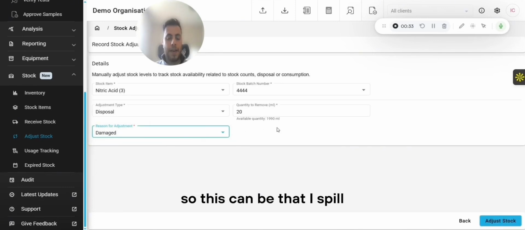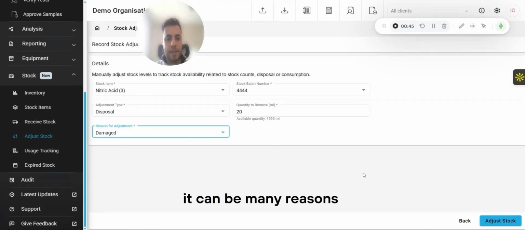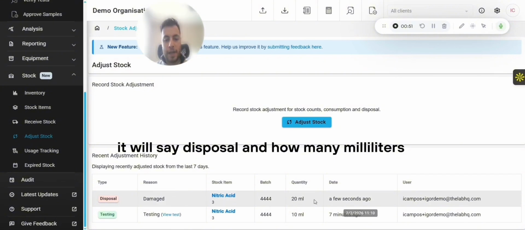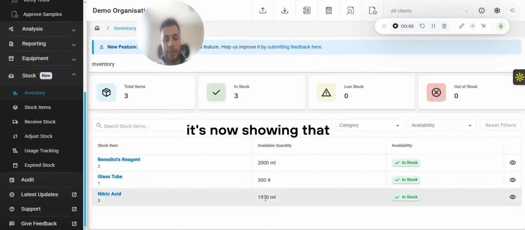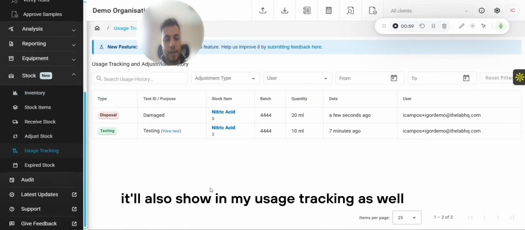So this can be that I spill some of my acid, for example, or the remaining quantity that was in the bottle is damaged somehow with broken glass. It can be many reasons. So I will just press Adjust Stock. So now here in my history, it'll say disposal and how many milliliters. If I go to my inventory, it's now showing that 20 milliliters has been removed, and it'll also show in my usage tracking as well.